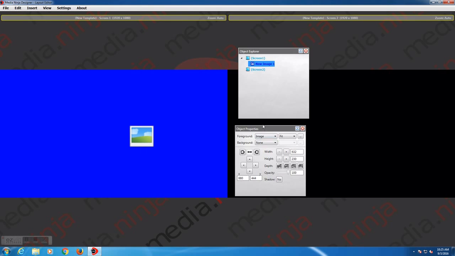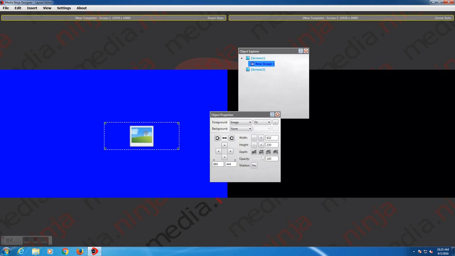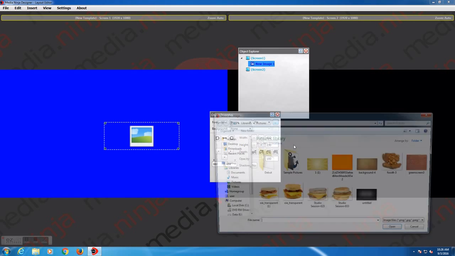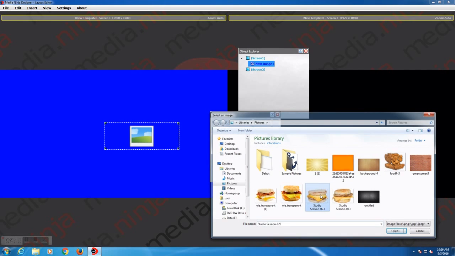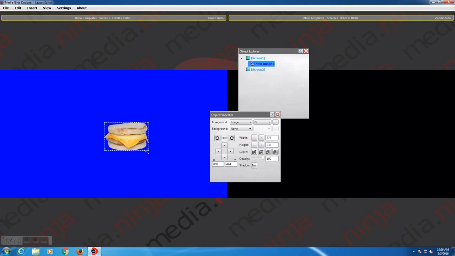In the object properties, if we have the object selected, we can choose the foreground or the background and the type of stretch mode. We can also choose to not have an image at all and just run off a background. So we can create a solid color, a gradient, just with the picture box. We'll go into that later. But for right now, I'm just going to choose an image here. So there, I chose a muffin sandwich.